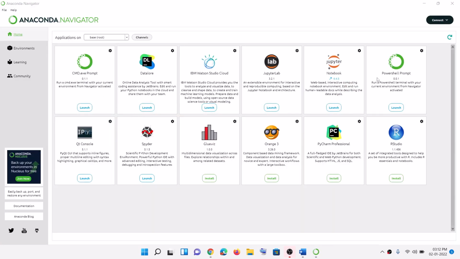Now over here you can see everything. So here you can see the launch option, and if you want additional software you can go ahead and install it from here. So that'll be all.